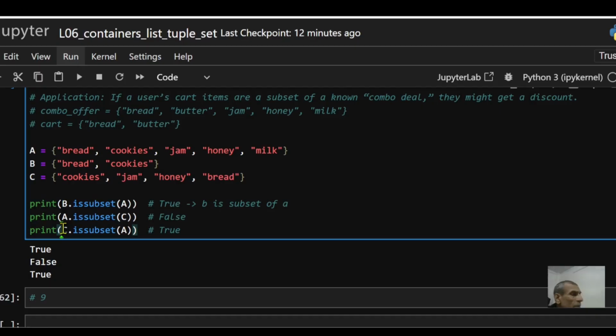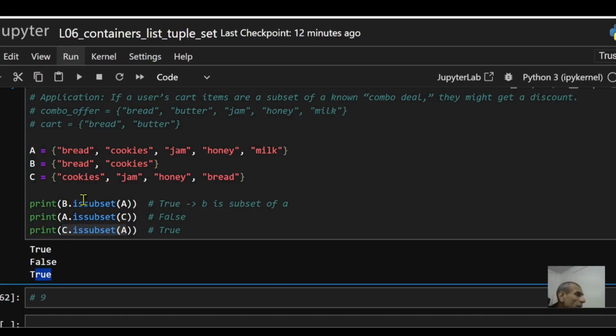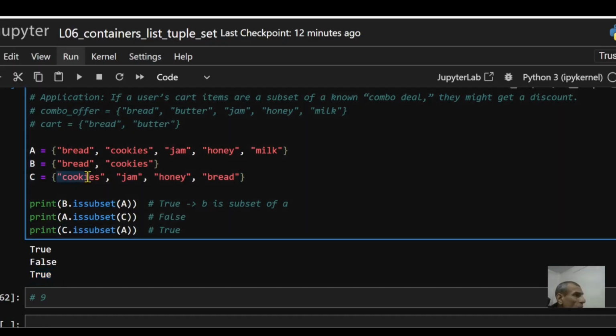What about C? Is C a subset of A? Well, in this case, it's saying true. That means C is part of A. Let's verify that. In C, you have cookies, jam, honey, bread. Bread, cookies, jam, honey. Yep. Every element over here is present inside A. So C is a subset of A.